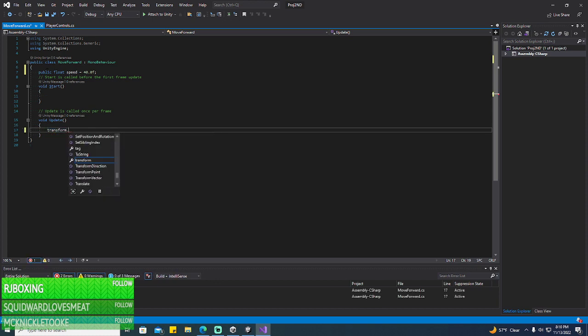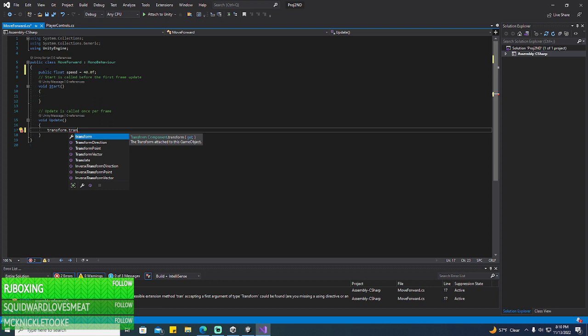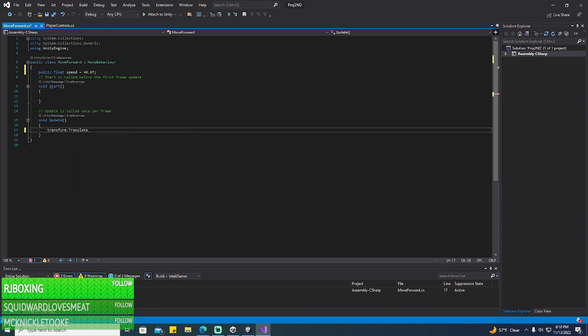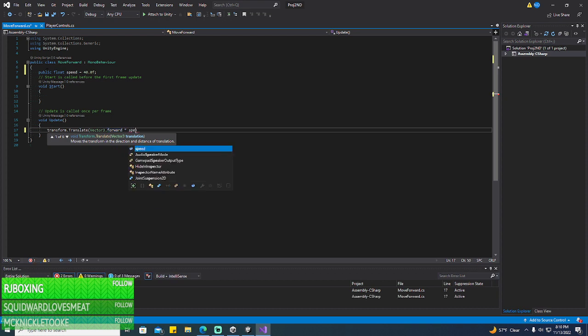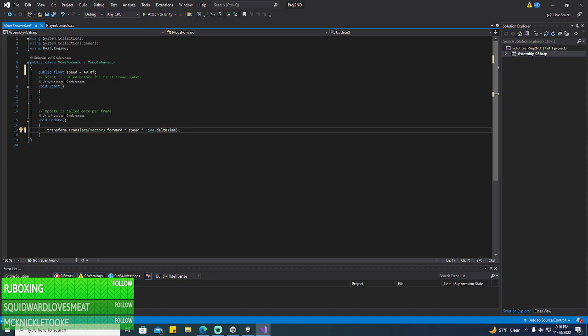So I'm just gonna take this transform and just add speed to it with the transform.translate Vector3.forward times speed times Time.deltaTime. That's probably enough.